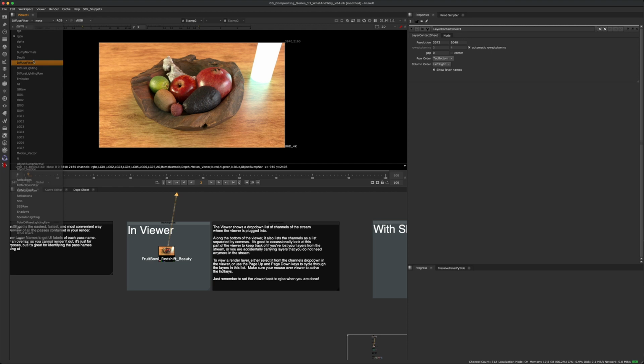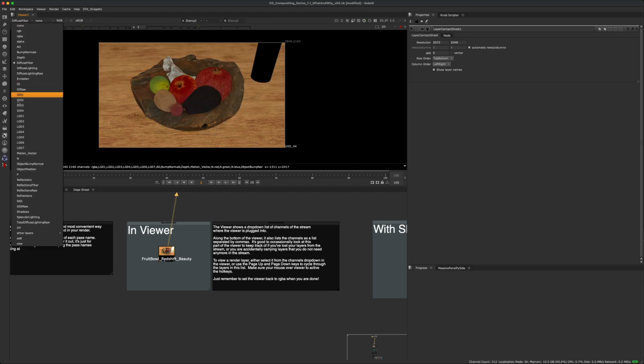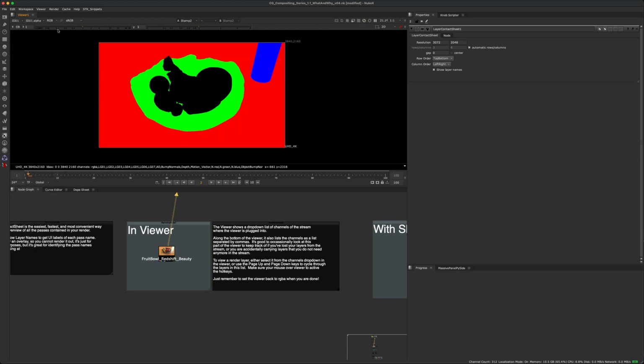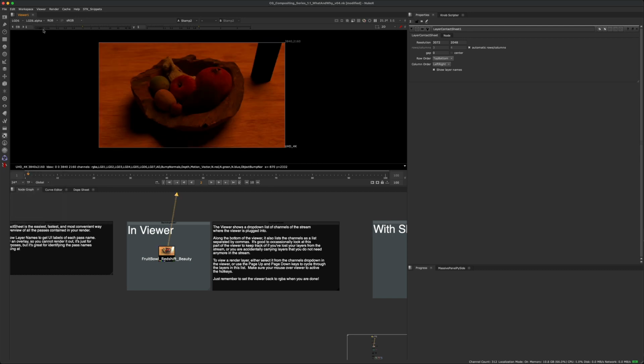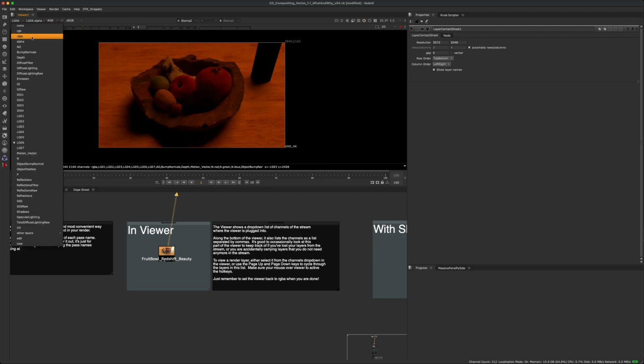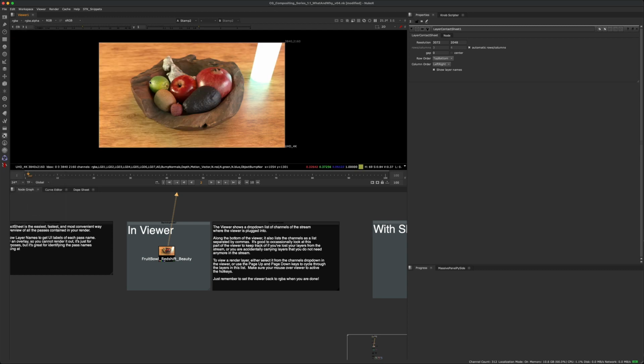And of course, if you clicked on any of these, the viewer is going to show that layer to you. Just remember to set it back to RGBA. I always forget and then think my Nuke is broken, so never forget to set that back to RGBA when you're done looking at the layer.